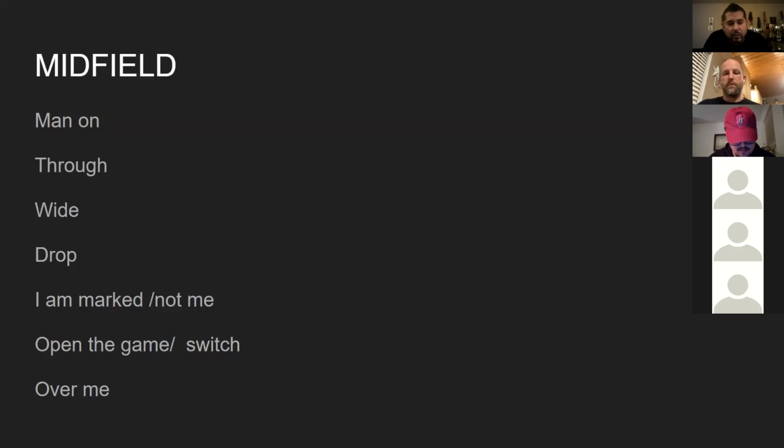So when do we use this open and switch? We're telling the guy who's receiving it that doesn't seem to want to open the game. He's still facing this way. We're just letting him know if somebody's wide open on the other side. Switch the game, open the game, right? It's critical. Over me.